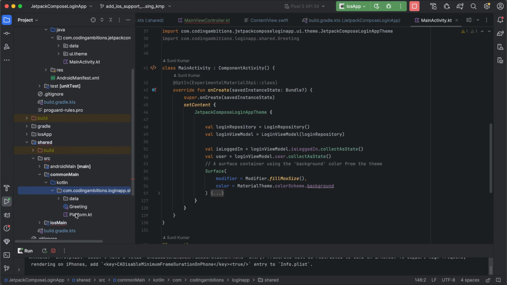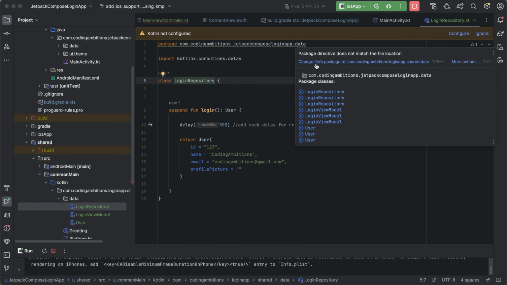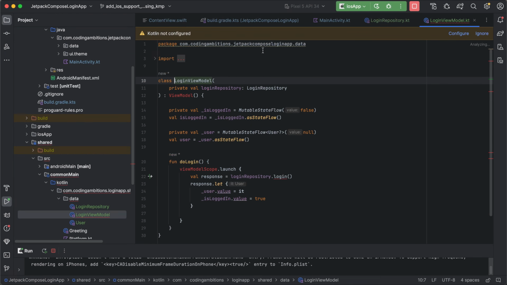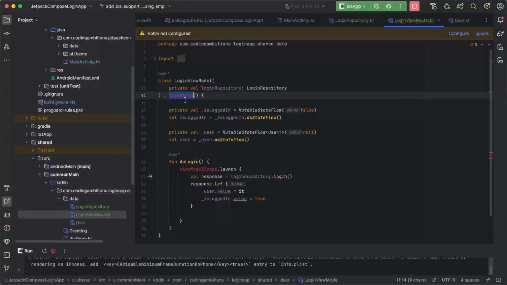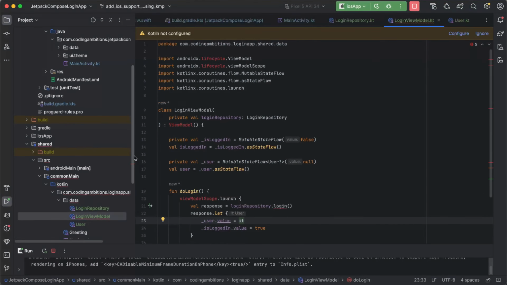Let's add them. Login repo. Let's change the package for all files. Okay, fine. So now this view model. Basically I would recommend that if you want to continue using the same view model which you are using in Android, you can use Moko MVVM for that, right? Then you will have to make very minimal changes to adopt it. I will be adding that in a minute.